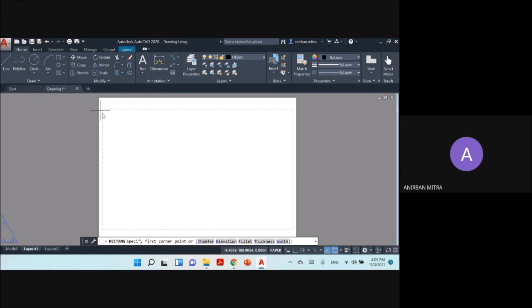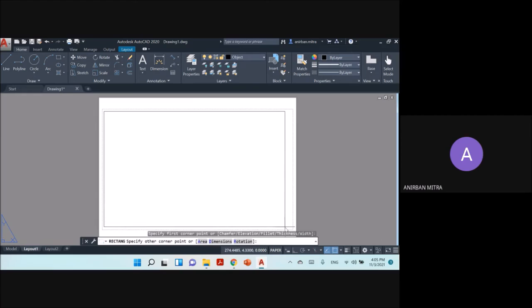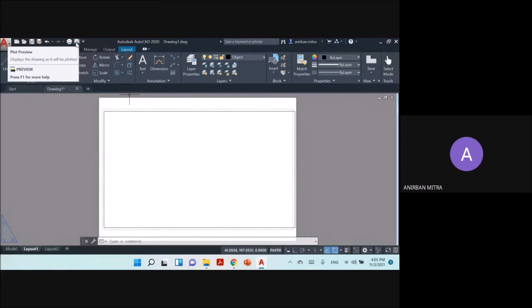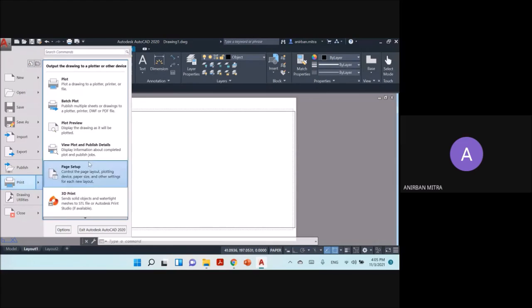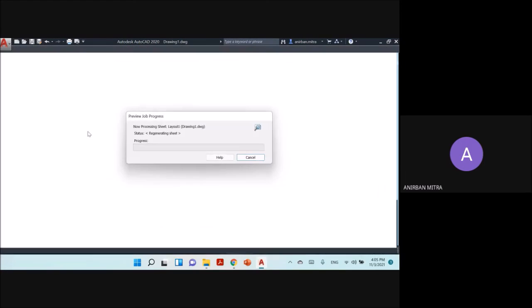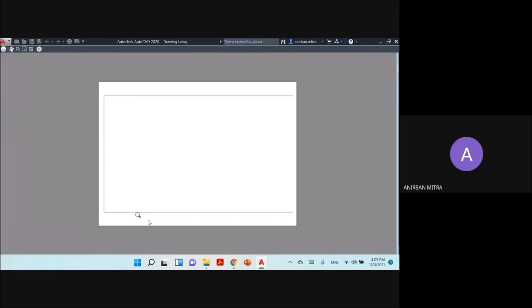If I create a rectangle here, very close to that line, but not crossing it. But on this side, I have deliberately moved out of the margin of the rectangle. The edge of the rectangle I have crossed over here. If you go to now plot preview, this is the plot preview button, or you can go to plot preview from here as well. Go to print, you have plot preview over here. You will see something like this.